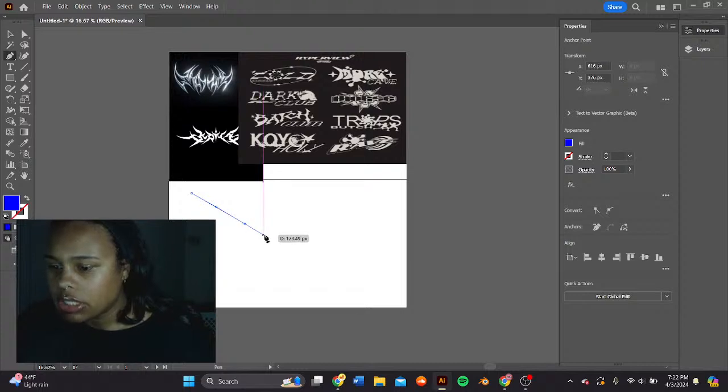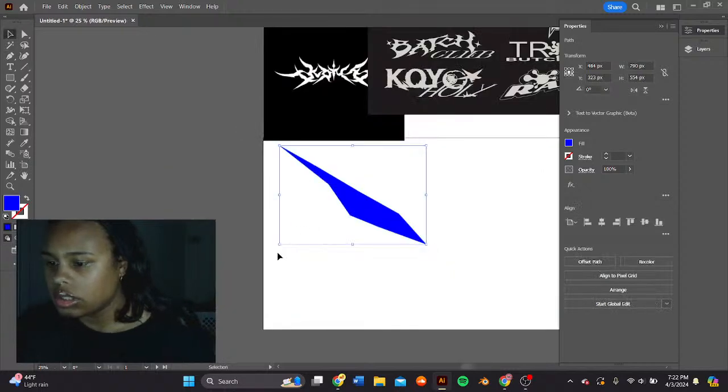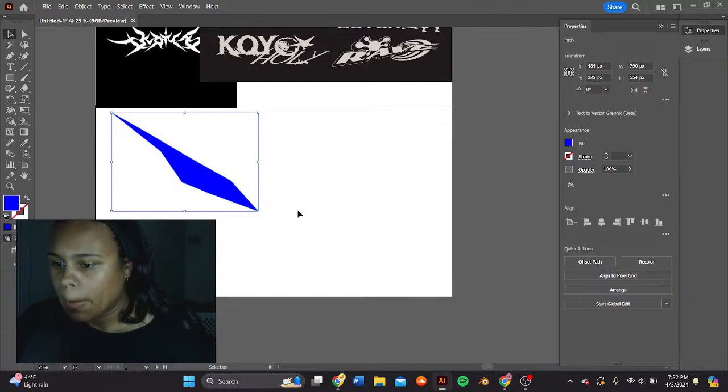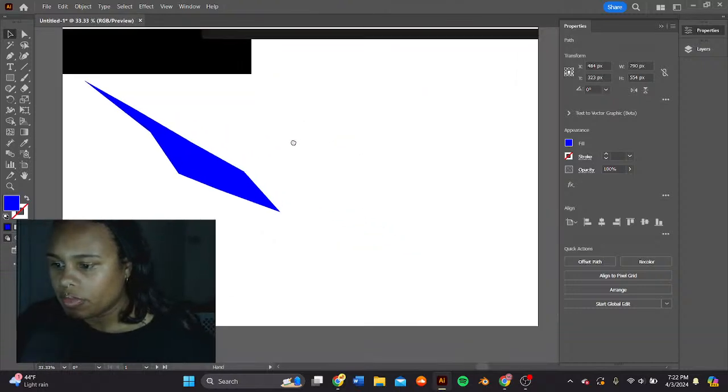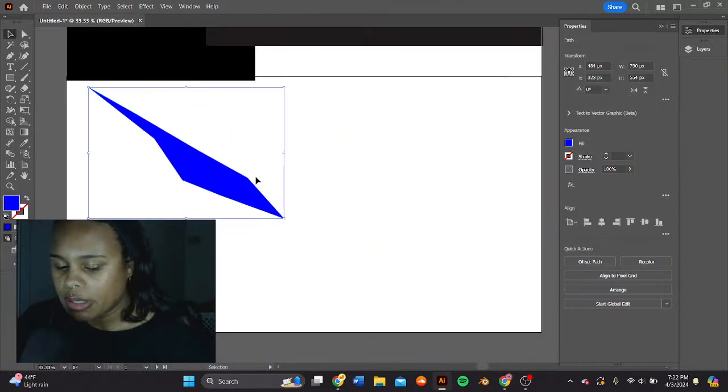Okay, so I'm just gonna start with an abstract shape to start off my logo. Just feel free to do whatever you want to do with this. I think that's better.